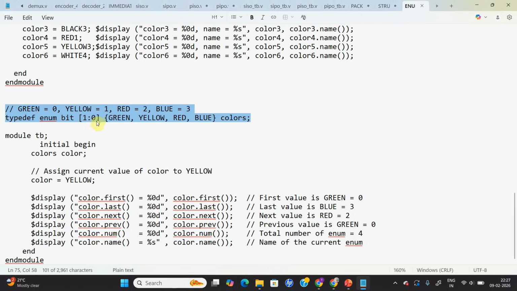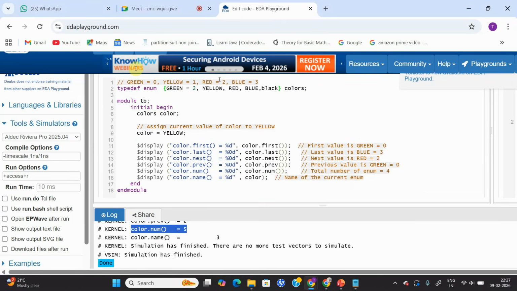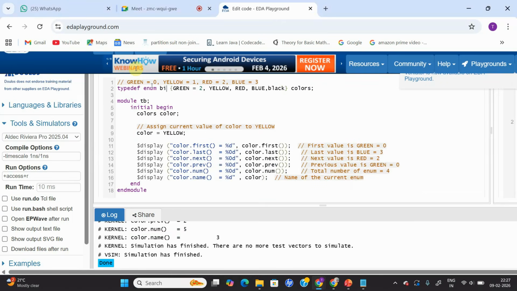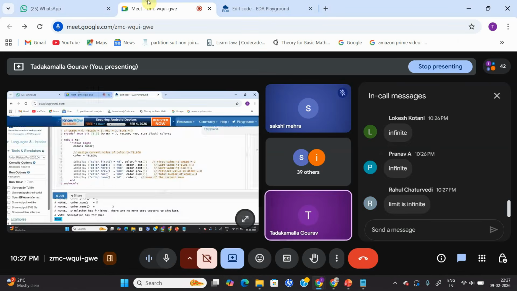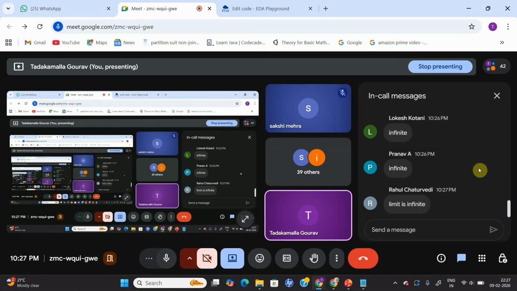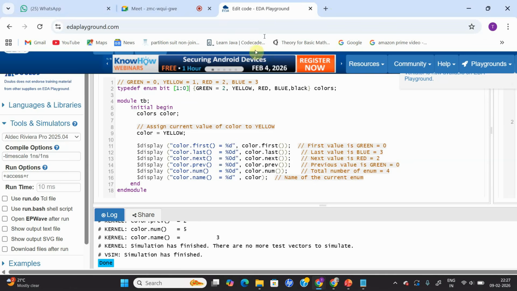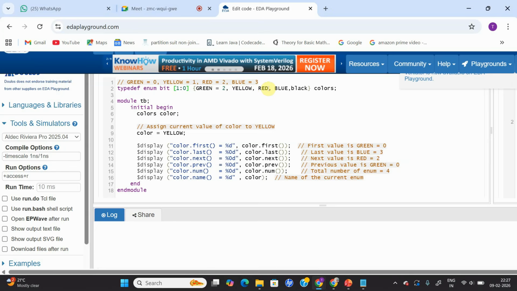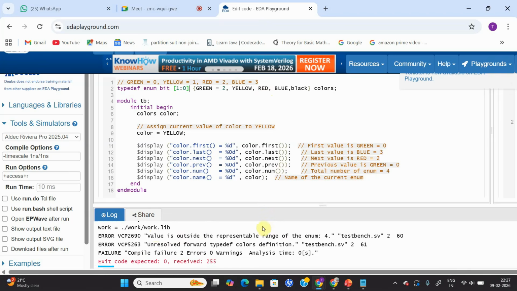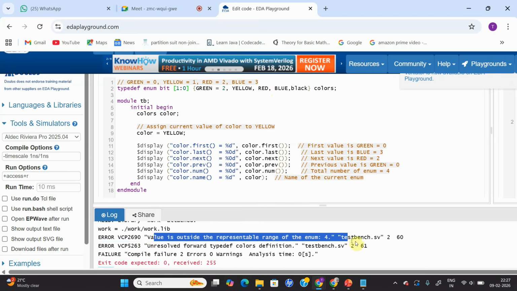Now let us try to change it. By providing bit one down to zero over here, let me change it. Bit one down to zero is nothing but two variables. So for two variables, what is the maximum value you can count? 4. So only 4 index values you can have. So 2, 3, 4 is the last, right? Let me run this and let us check it out. See, the value is outside the representable range of enum, which is 4. That is the error you are going to get.